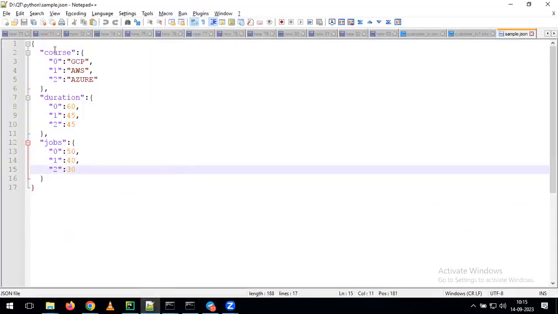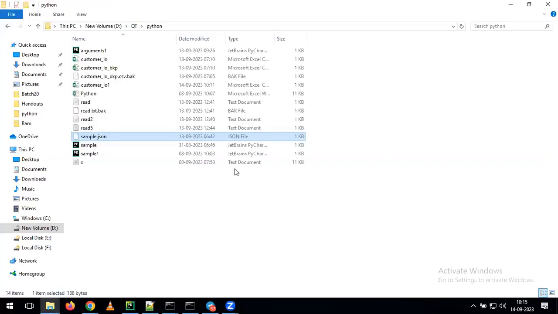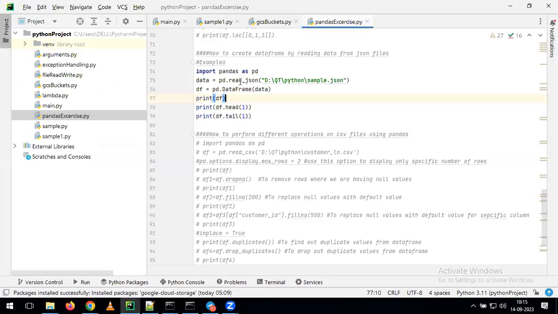So see here, this is the data we have. We have the courses, with some values, we have duration, with some values, and we have the jobs, with some values. So like this, we have some data in the JSON file. Now, I want to read the data from this JSON file, and I want to display this whole data in tabular format. For doing this operation on the Pandas side, again, it's a very simple operation.